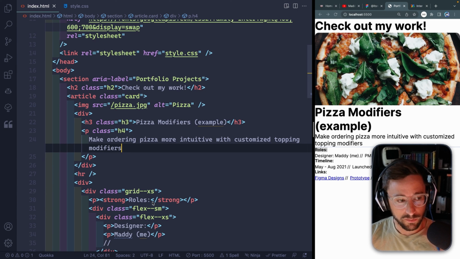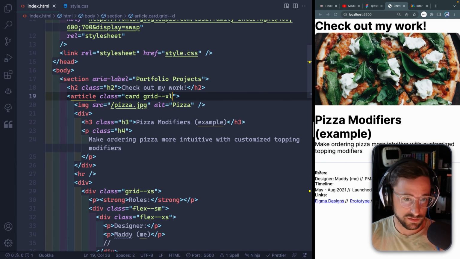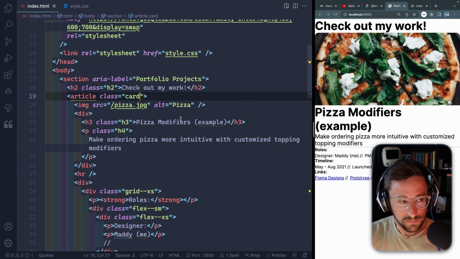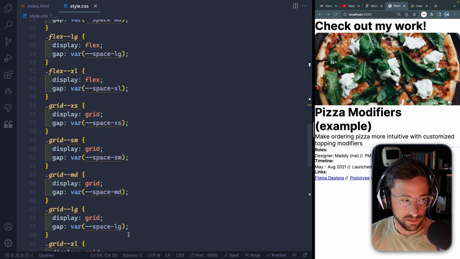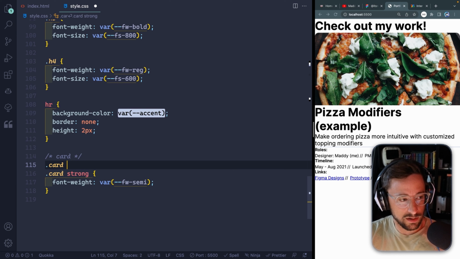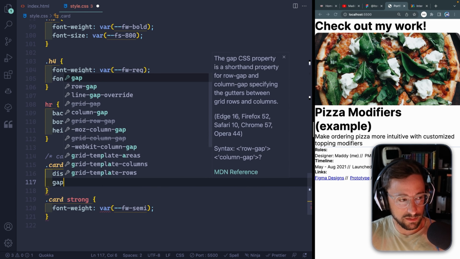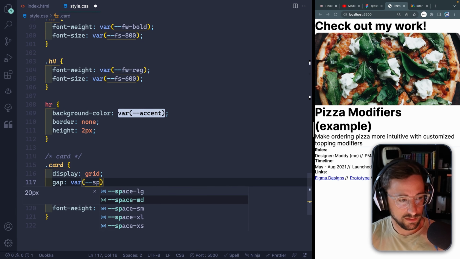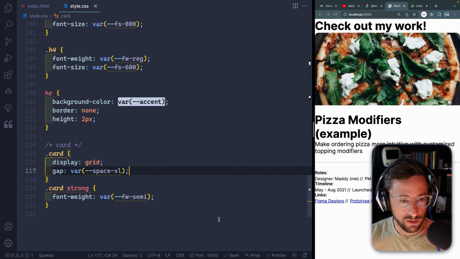So there's a couple different ways you could do this. Because we've got that utility class, I could come over here and say grid, probably extra large, I'm guessing, and it will space everything out the way we need it to. So that is one thing we could do. However, I think in this case, I would just set it on the card itself because that's a unique individual component. So that's probably what I would do. So let's come over here to our card, and I want to set display of grid, gap of our space extra large, and that should space everything out properly the way we need it to.